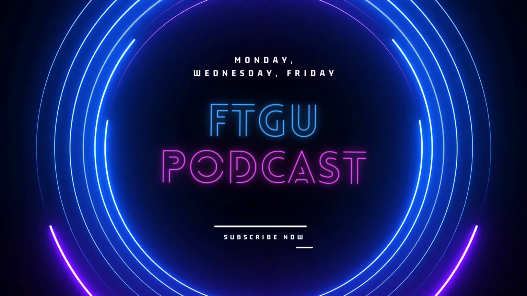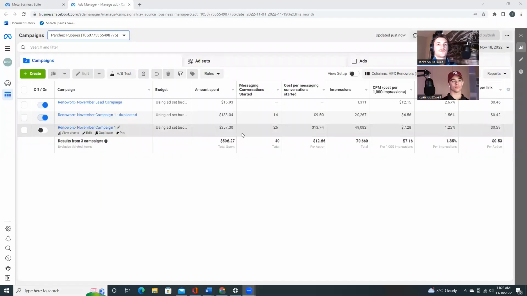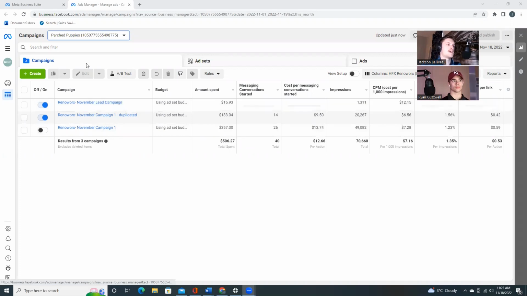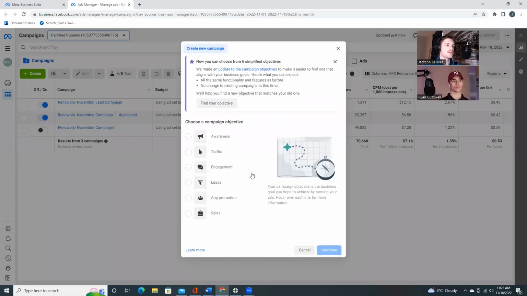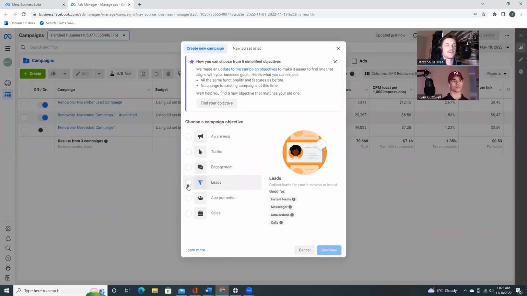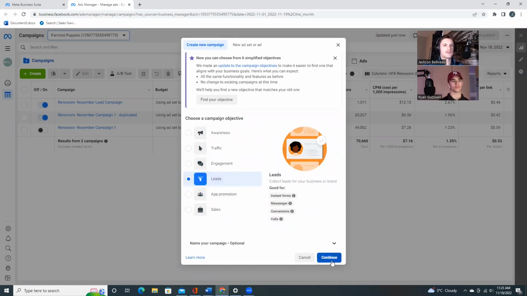So once you're in the Ads Manager, this is what it looks like. You want to go to the campaigns and hit Create Campaign. Once you're here, you go to leads if you want to create a leads campaign, of course, and this is just all the other events that you have. So if you want to create awareness, you go awareness, traffic, you click traffic, and etc. Right? So we're going to click leads.